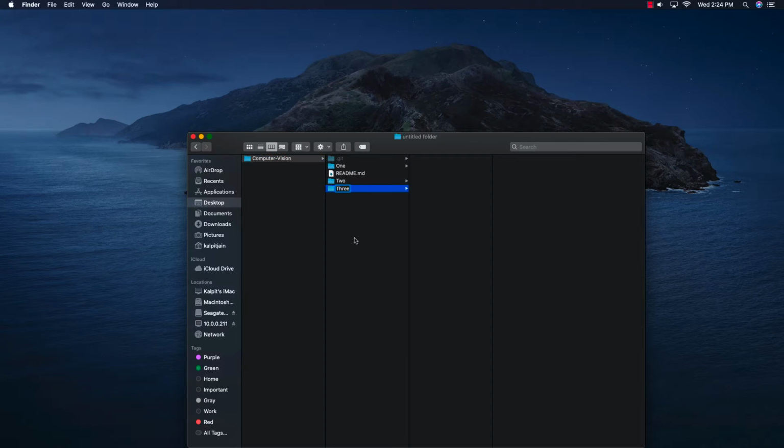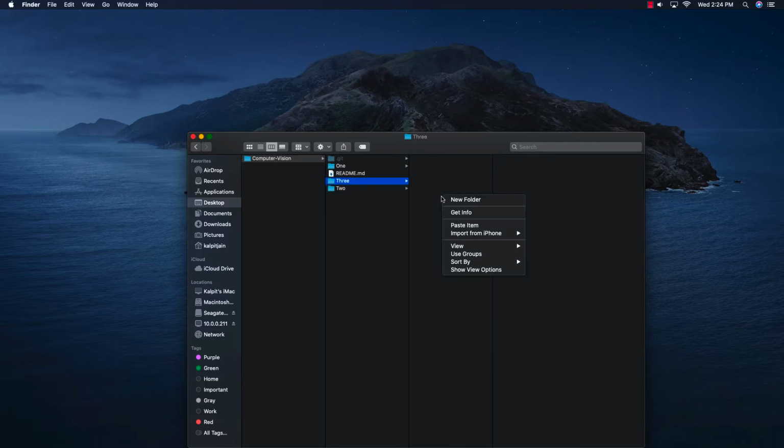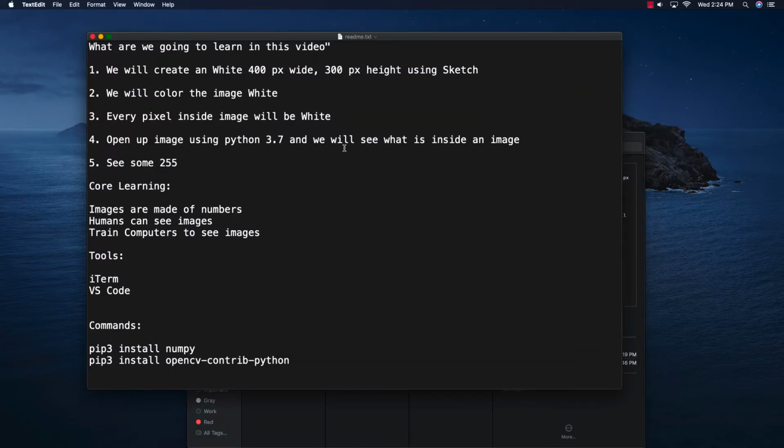So we are in folder number 3, and let's create a quick readme to write down what we are going to learn in this video. Alright, so let's go ahead and write it down.